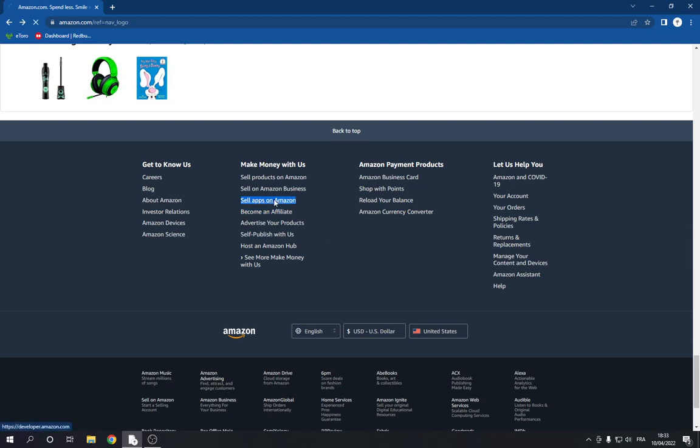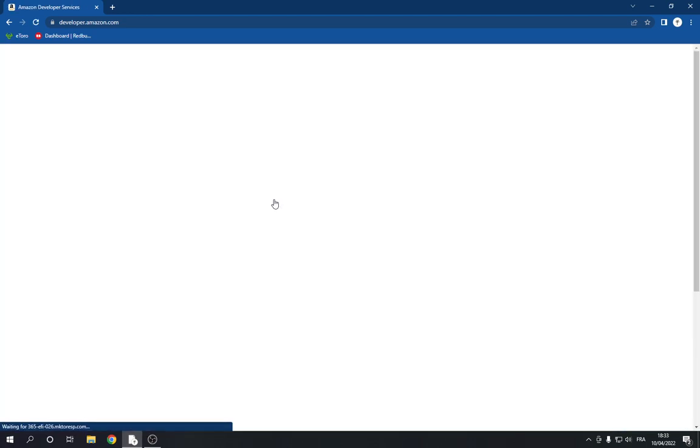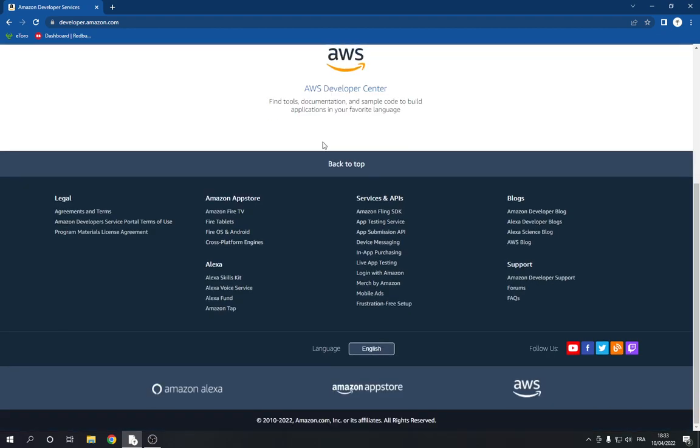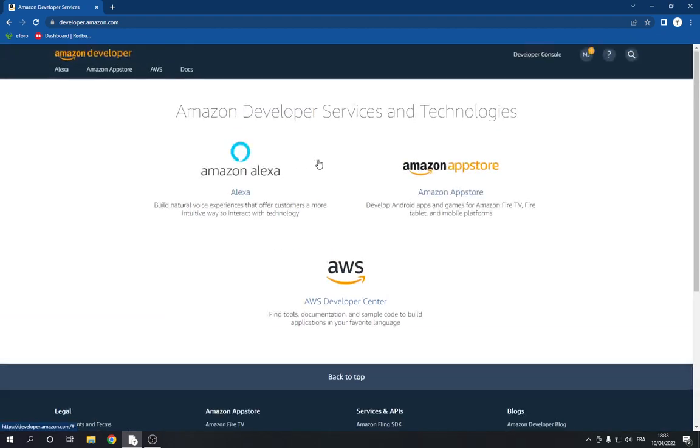Now click on it and it will take you to this page right here. Now here on this page you can contact them and become an app seller on Amazon easy and fast.